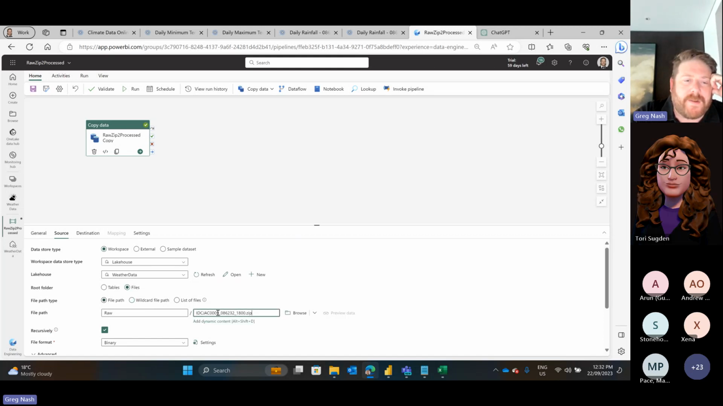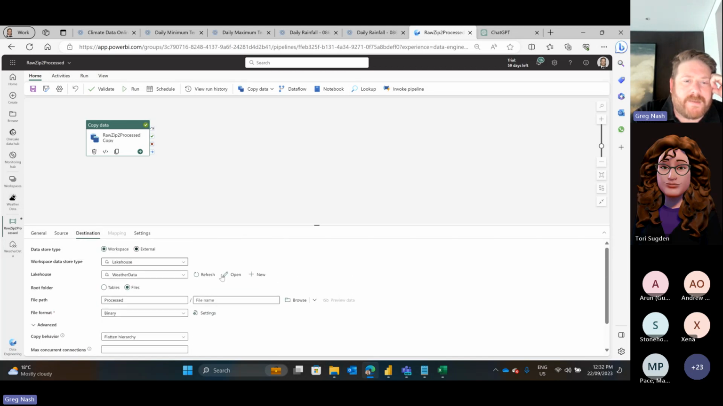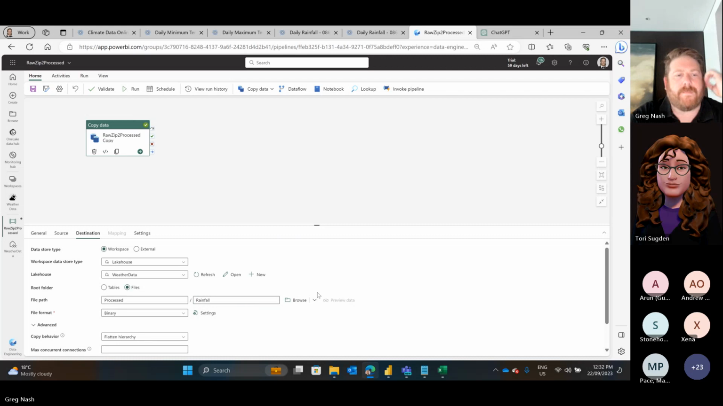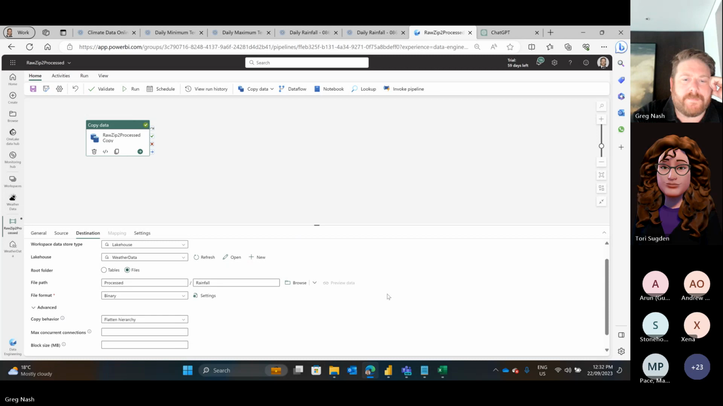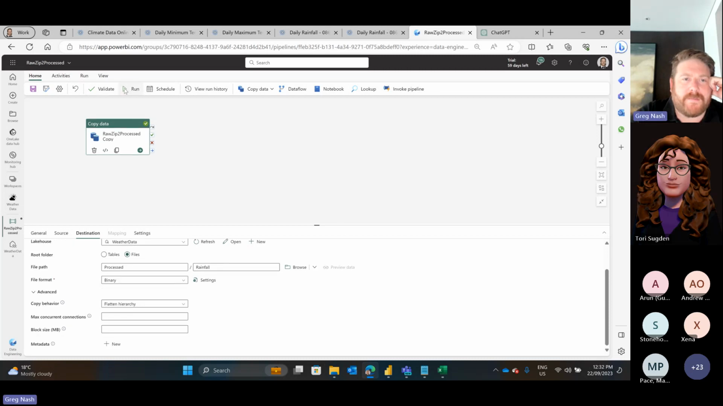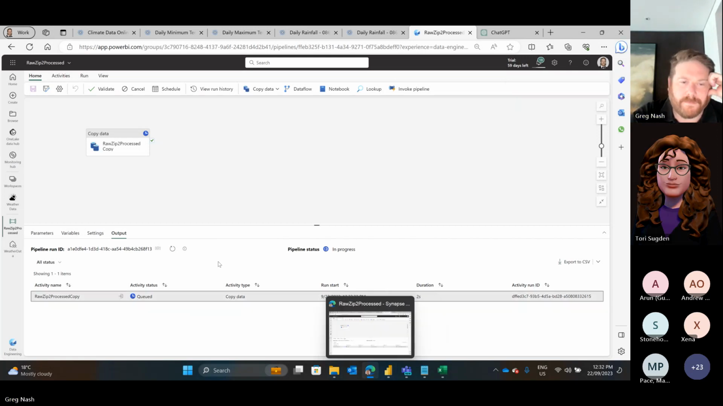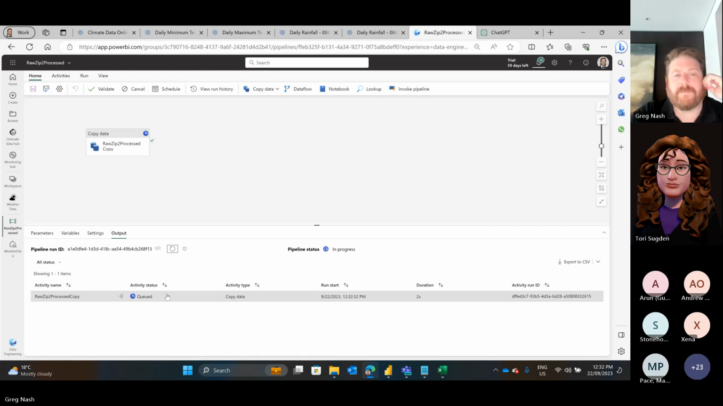So this one I know is going to be rainfall. So then I can say my destination is going to be processed rainfall. Like that. What happens if I do this now? Let that run. Queued into the Fabric world.